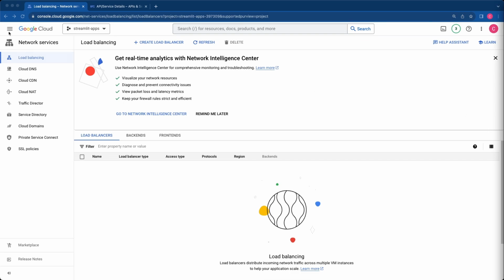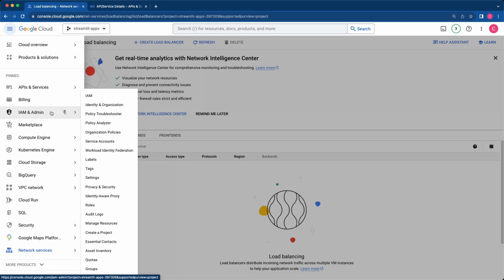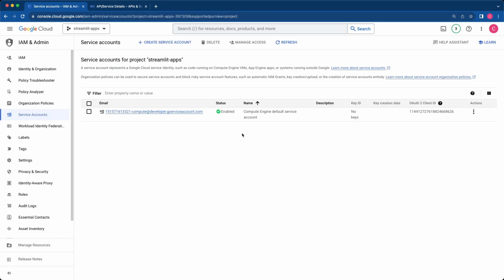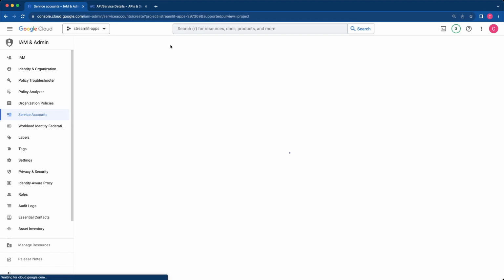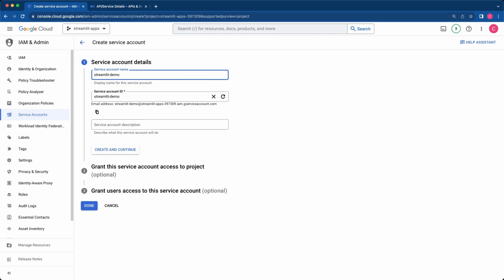So I'm going to go into IAM. I'm going to go to service accounts. I'll see that we've got the Compute Engine service account up and running here. We don't want to use that for our stuff. We will call this Streamlit Demo. So we'll deploy the first Streamlit app, and it will be called our Streamlit Demo service.